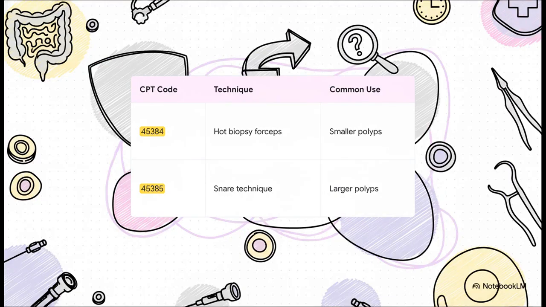If the doctor removes a smaller polyp using hot biopsy forceps, your code is 45384. But if they use a snare technique to loop around a larger polyp, then you have to use CPT 45385. You see? The documentation of the technique is absolutely crucial because the technique dictates the code.